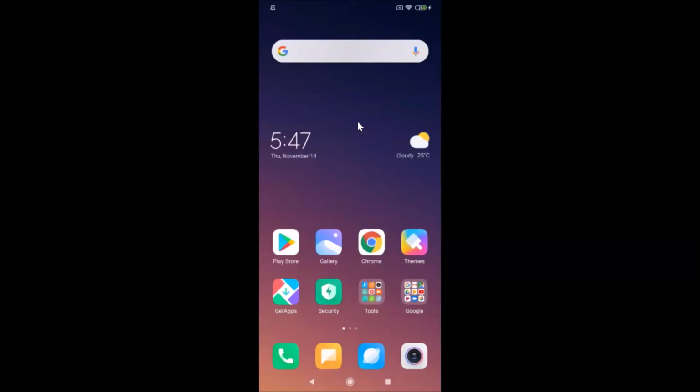Hi guys, in this tutorial I'm gonna show you how to find out the IMEI number on Redmi Note 7 Pro.